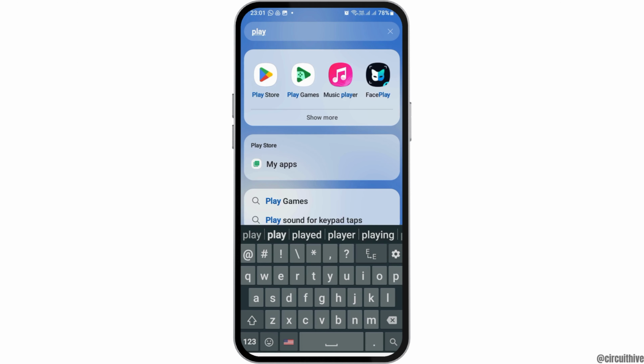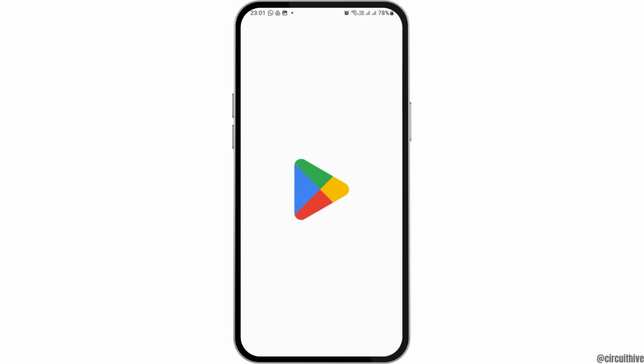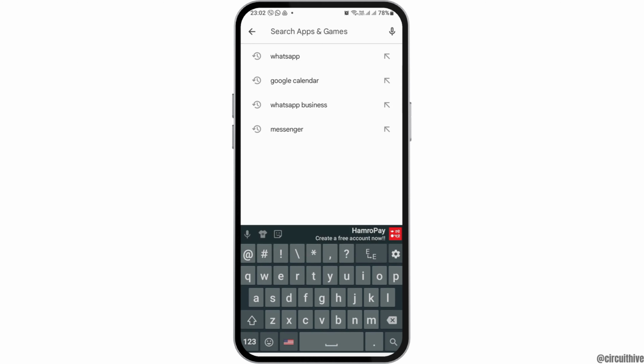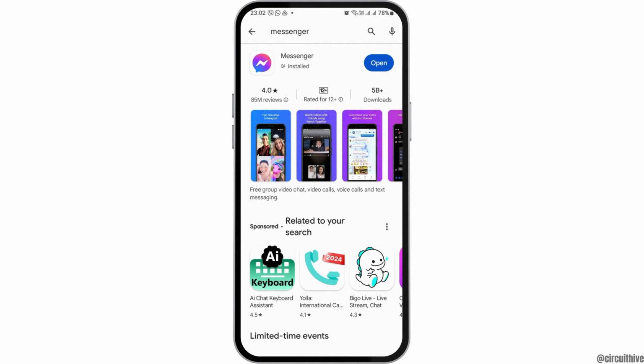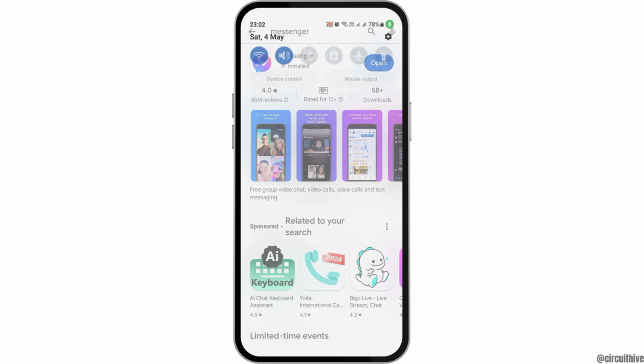And after you tap on the option of the Play Store on your mobile device, in the search section of your Play Store, you have to search Messenger there. After you search Messenger there, now you can see an interface like this. Now, if you see the option of update here, you have to update it and your problem will be solved.